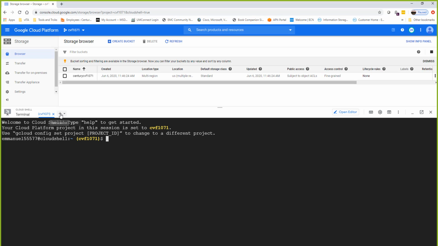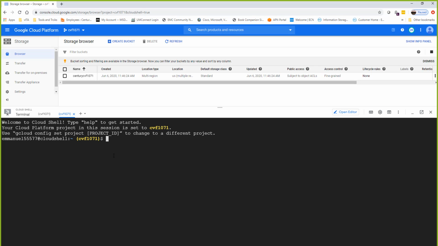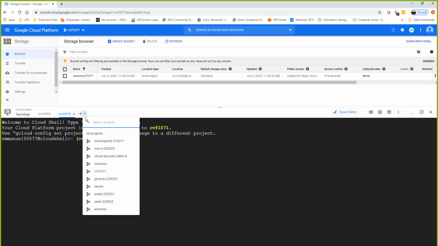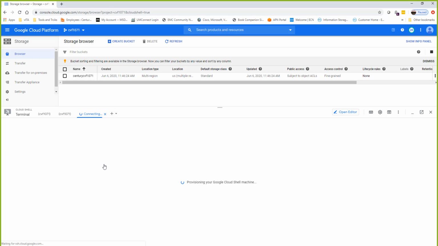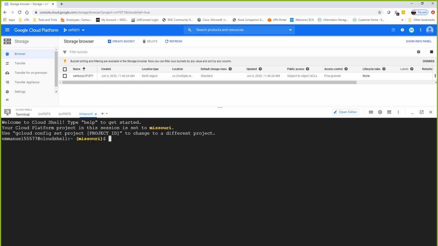You can have multiple shells if you want. Look at this plus sign. You can select this plus sign. See that? And if I like, I can actually switch to a different project under this shell. I can go to Missouri, for example. And you can see I'm in Missouri now.